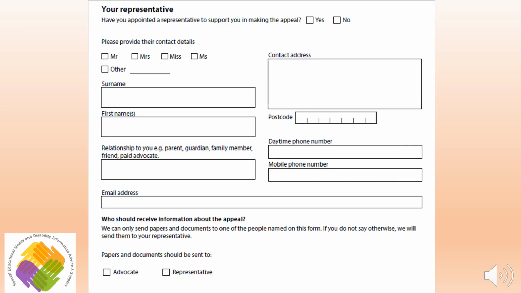The final part of Section 6 applies if you have a representative. This could be a solicitor, a paid representative, or in some cases a SEND-IS advisor. It means that they will advise you on aspects of the appeal and support you in preparing paperwork.